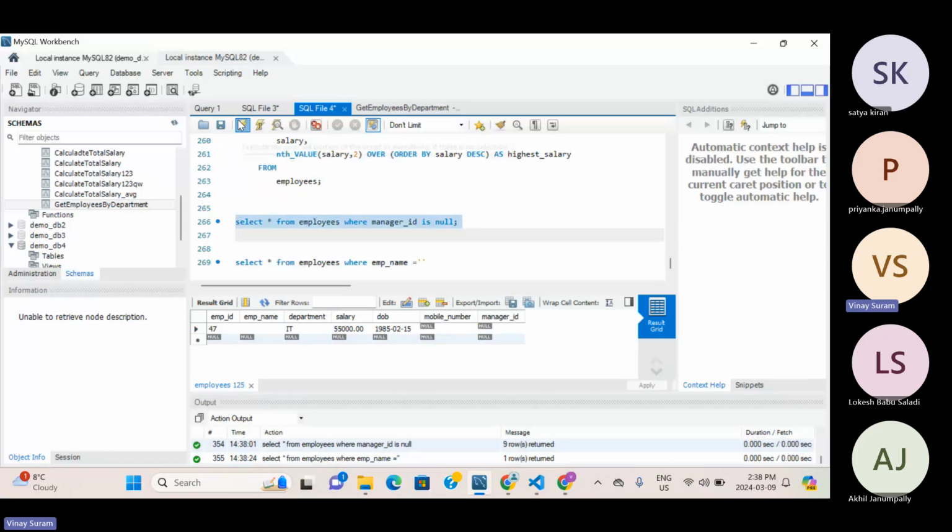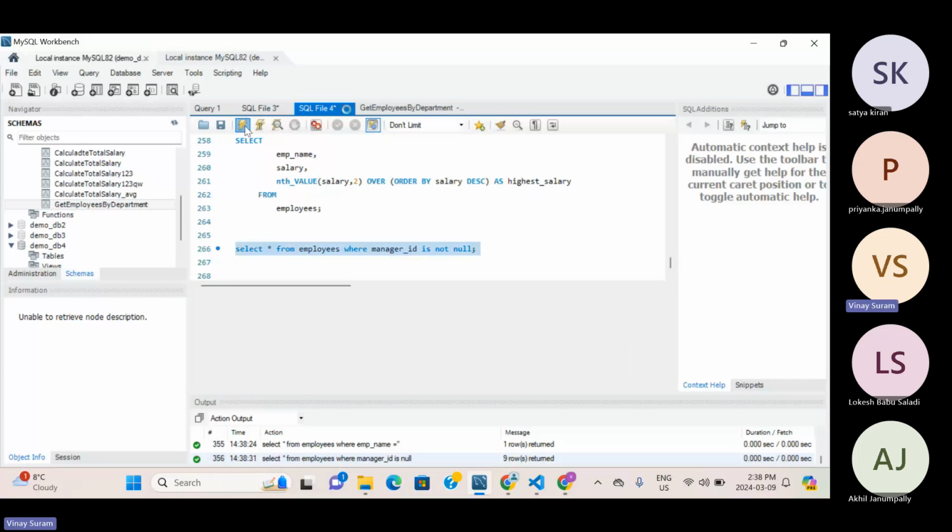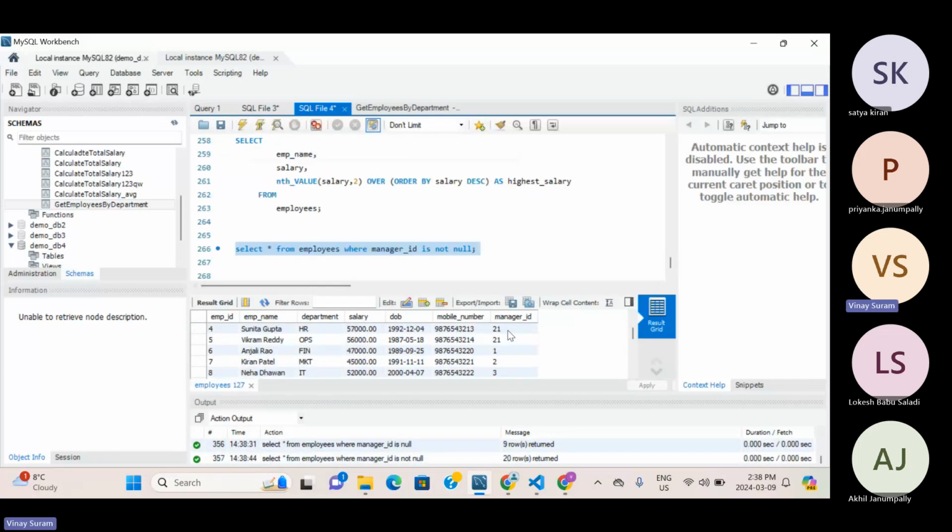Let's suppose you want only the records whose manager id has some value. Then you write is not null. Is not null will bring all the records where manager id has a value, filtering out the nulls. So this is how you deal with null values, blank spaces, and not null.